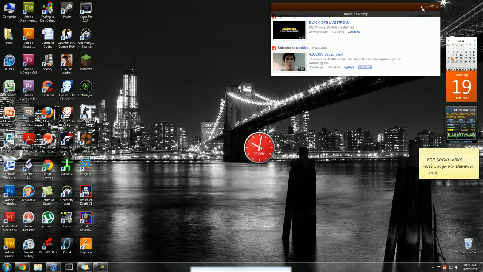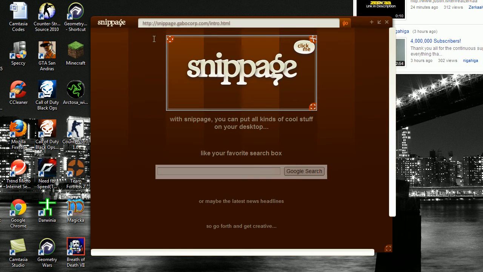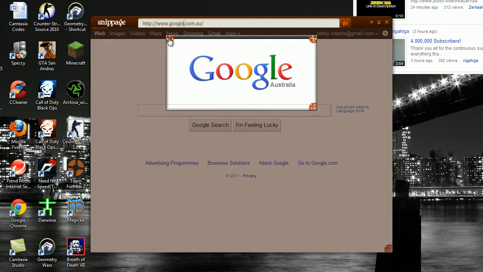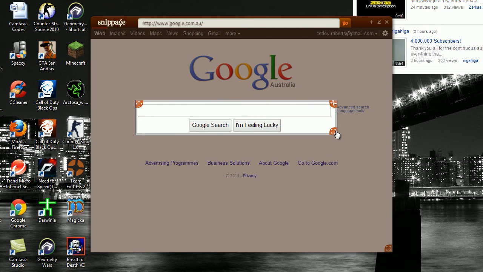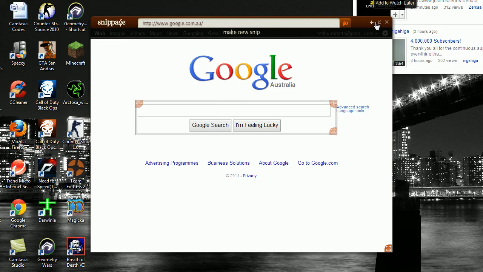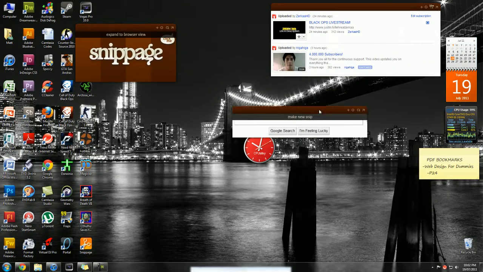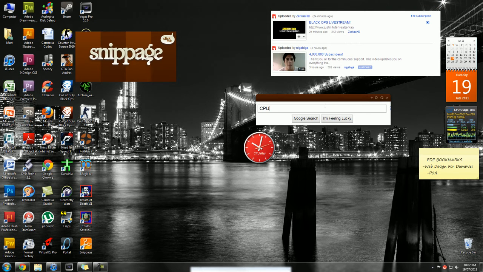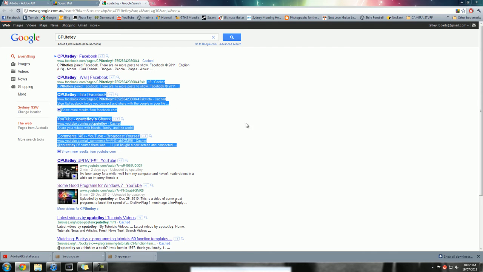And you can have multiple snips, as they like to say. So let's expand this. Maybe we wanted one for Google. Let's snip this a little bit. So we snip this, maybe we'll search cputetley. Search that, it'll come up. So I've got Facebook, all that kind of stuff.